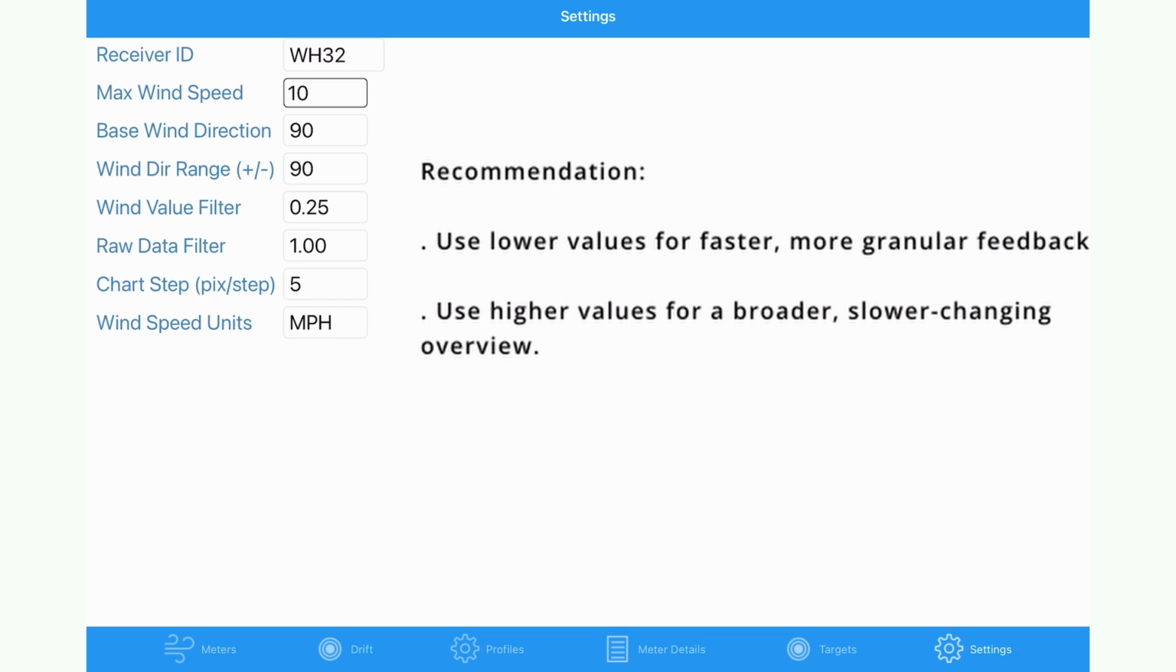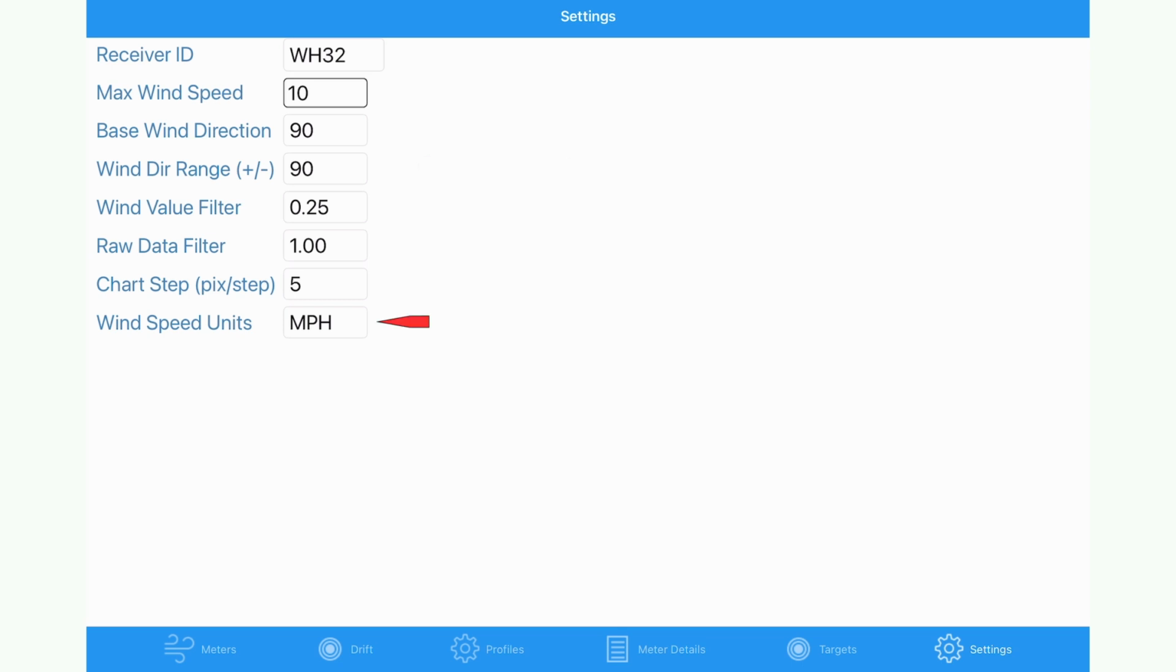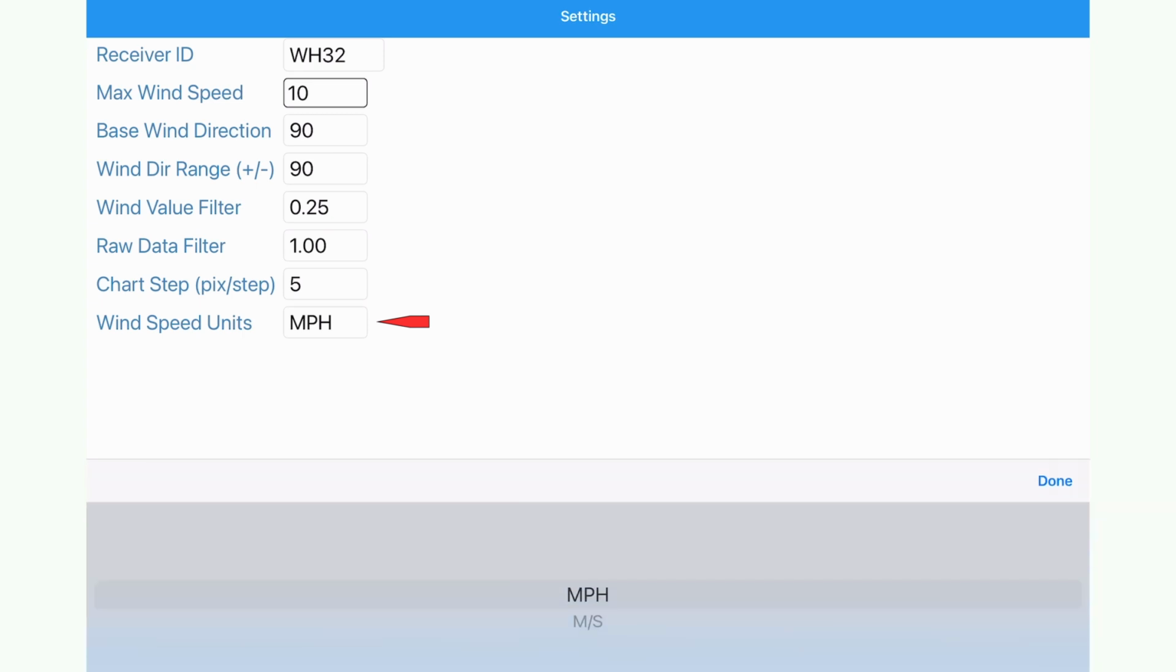Recommendation. Use lower values for faster, more granular feedback. Use higher values for a broader, slower changing overview. Wind speed units. This setting determines the units used to display wind speed in the app. Default mph, options mph, m/s.